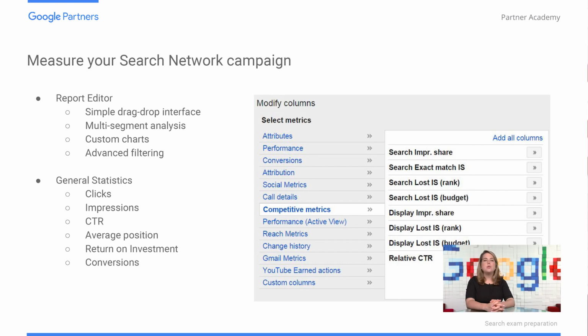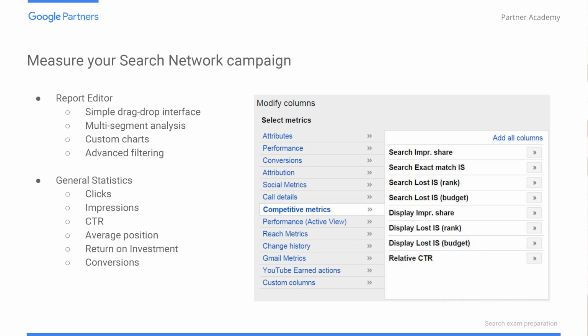Report Editor is a new way to visually slice and dice your performance data. It has a simple drag and drop interface to quickly build and manipulate multidimensional tables. Multi-segment analysis lets you slice and dice your data with fine granularity. Custom charts allow you to visualize your most important trends, and advanced filtering and sorting allow you to filter on segmented metrics and sort by multiple columns.